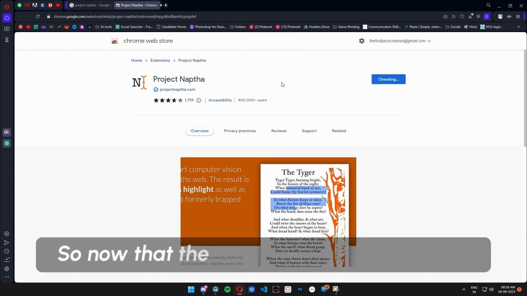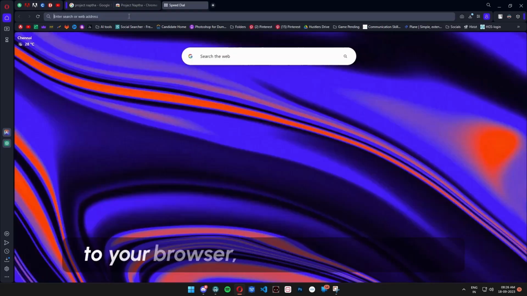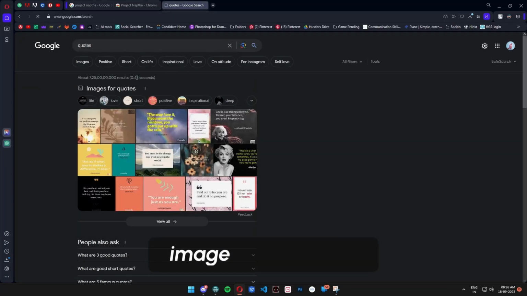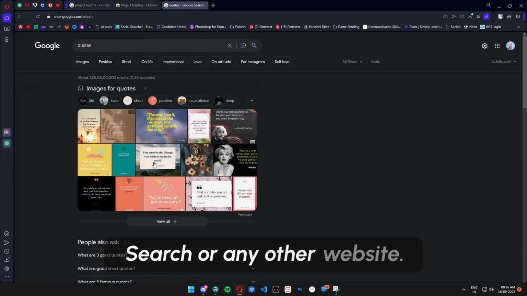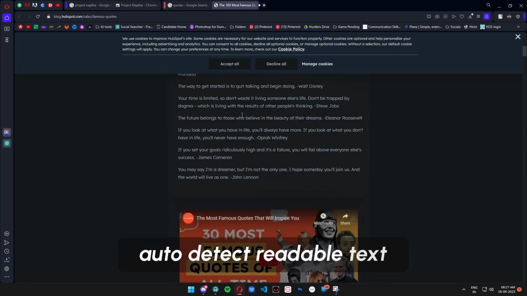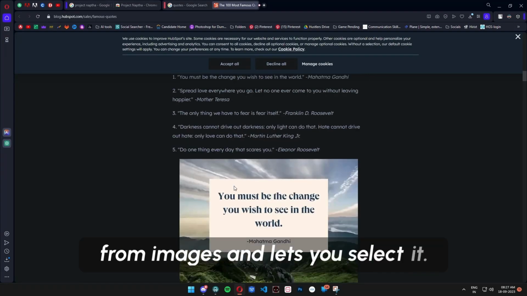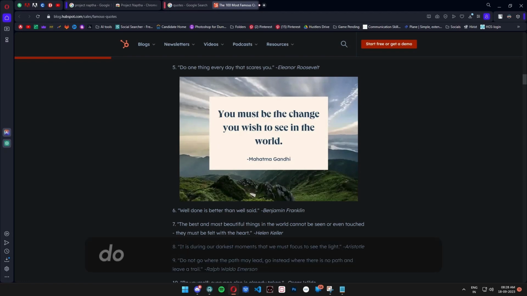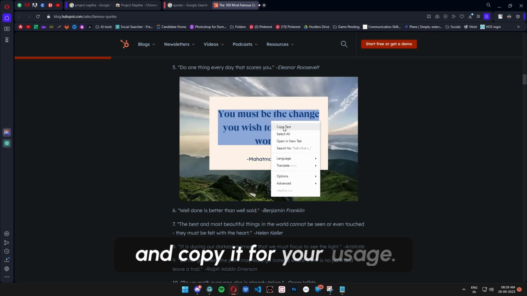So now that the extension has been added to your browser, you can open up any image from Google search or any other website. This extension will now auto-detect readable text from images and let you select it. So it's just like you would do on any other Word document. You can highlight the text and copy it for your usage.